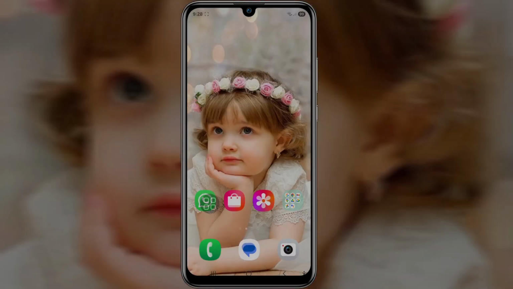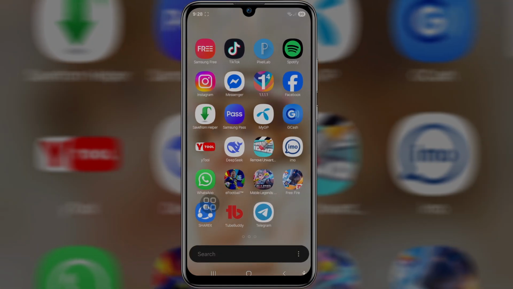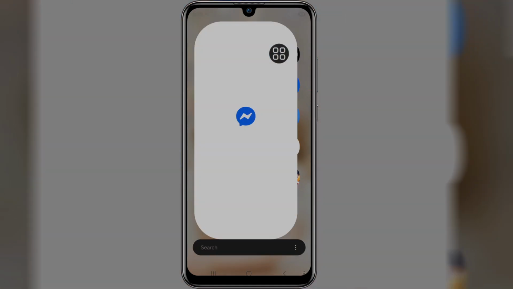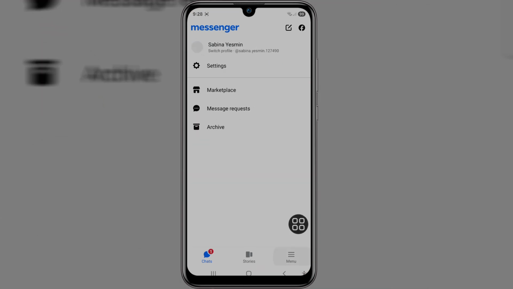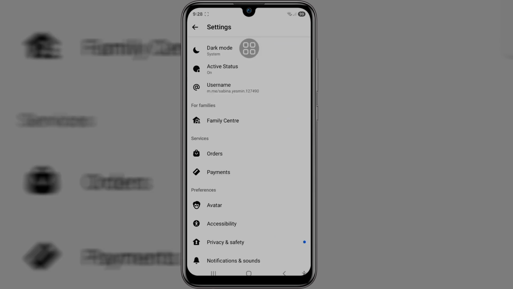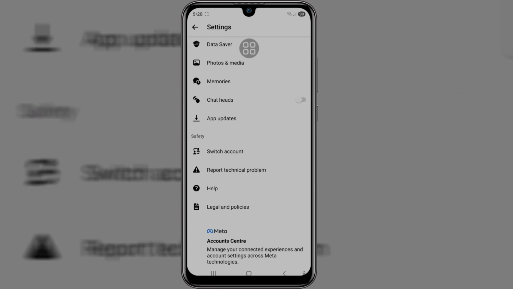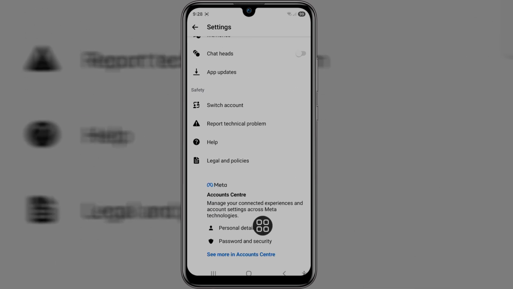Okay, let's start. At first go to your Messenger. Tap on Messenger. Click on the menu button. Then click on settings. Scroll down. Click on Account Center.